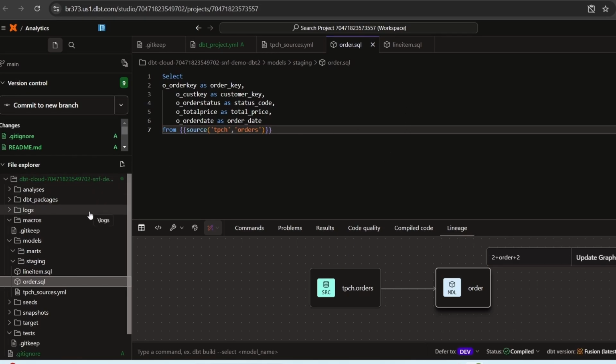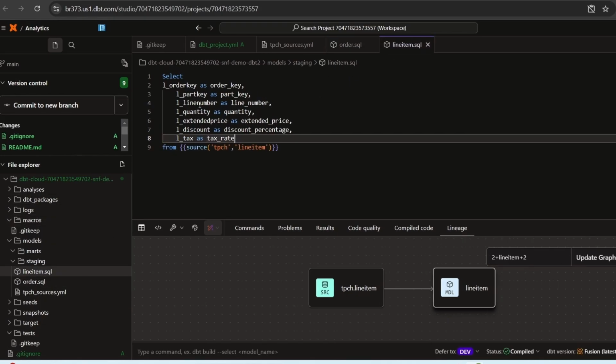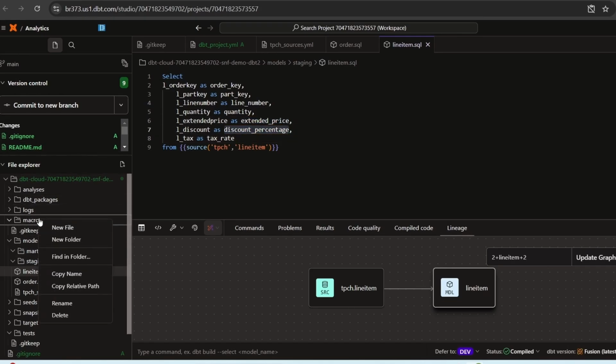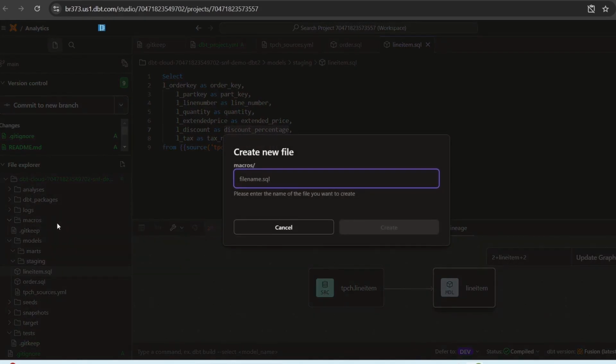It's the right time to go and create one macro as well. As you can see, the models have some kind of values, some kind of amounts. So why don't we create something on, let's say, discount? Let's create a discount amount. I will go here, click, and name this discounted amount, and I will click on create.